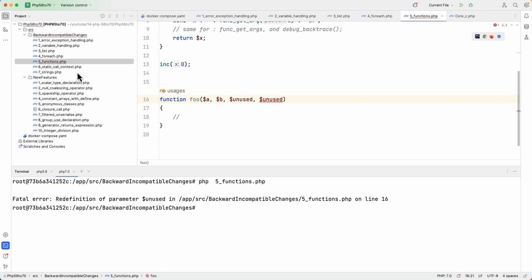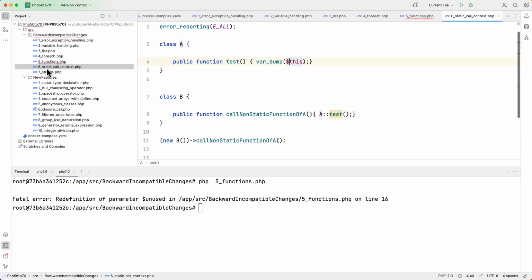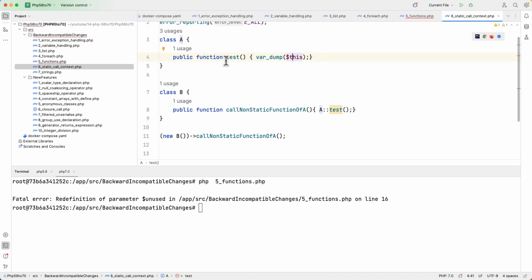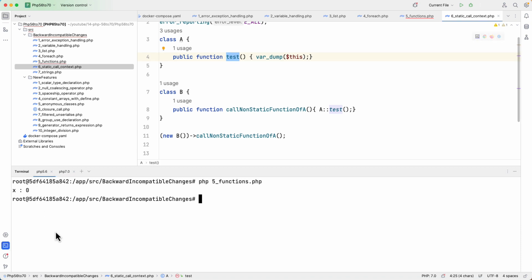That's for the functions. Now another improvement has been made for the static call context. Say that we have a class called A. Within this class we are going to have a function called test that will be dumping this special variable. This is not a static function, but within class B we are going to call A::test, which means that we are going to call test in a static context, although test is not a static function. This code will work in 5.6 without complaining.